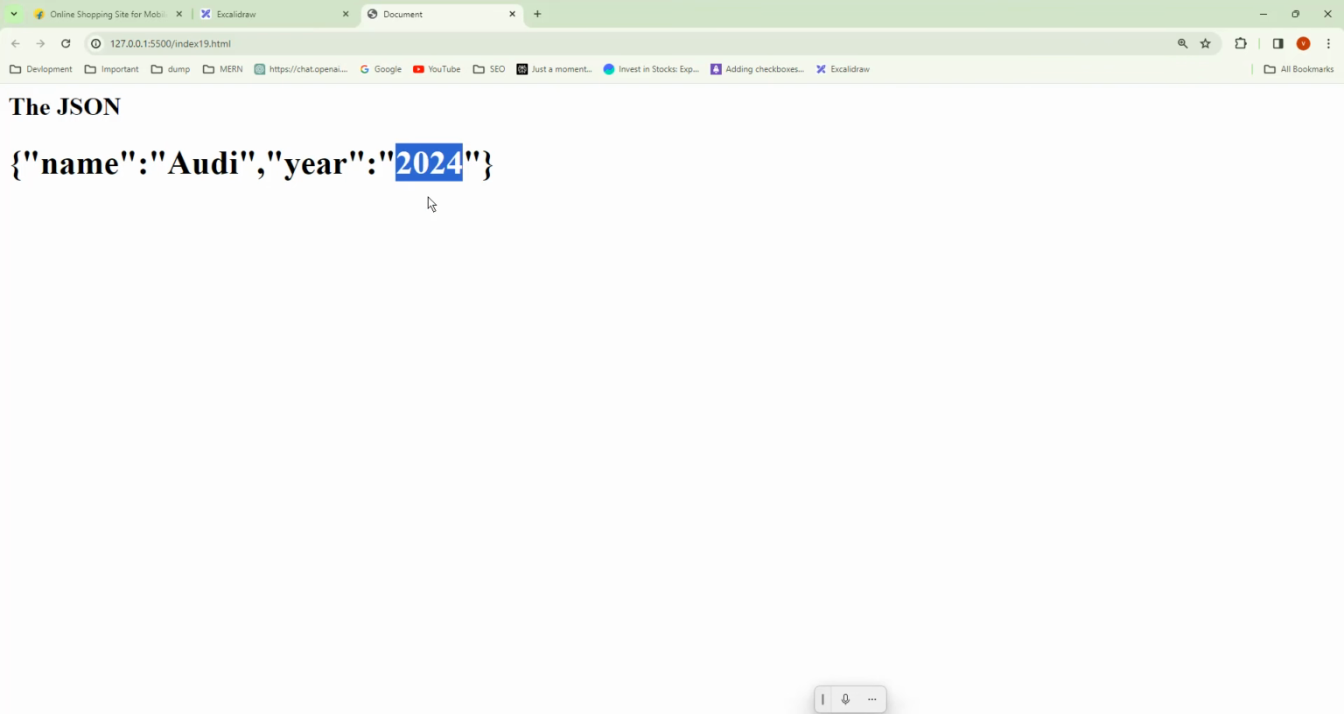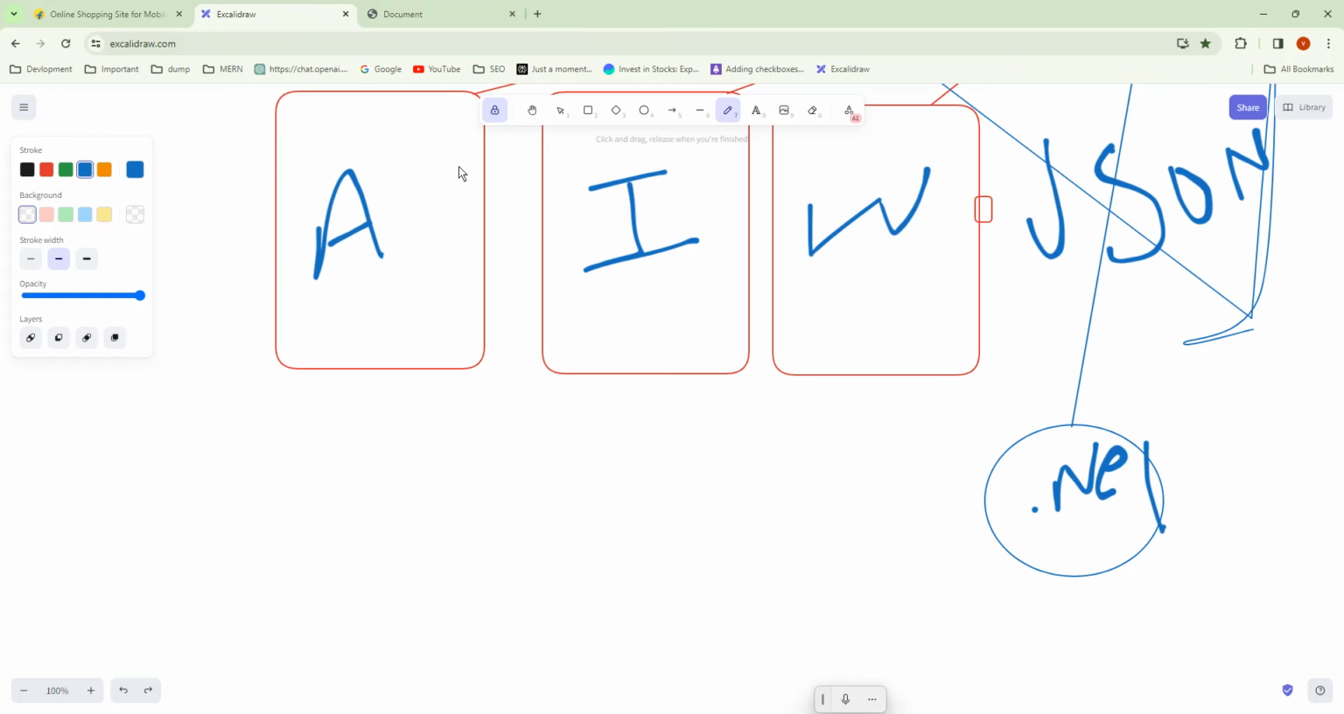Okay, so just have an idea. I think it's not much used in real time. The next will come JavaScript callback. So there are four concepts. What are the four concepts? The first one is JS callback.